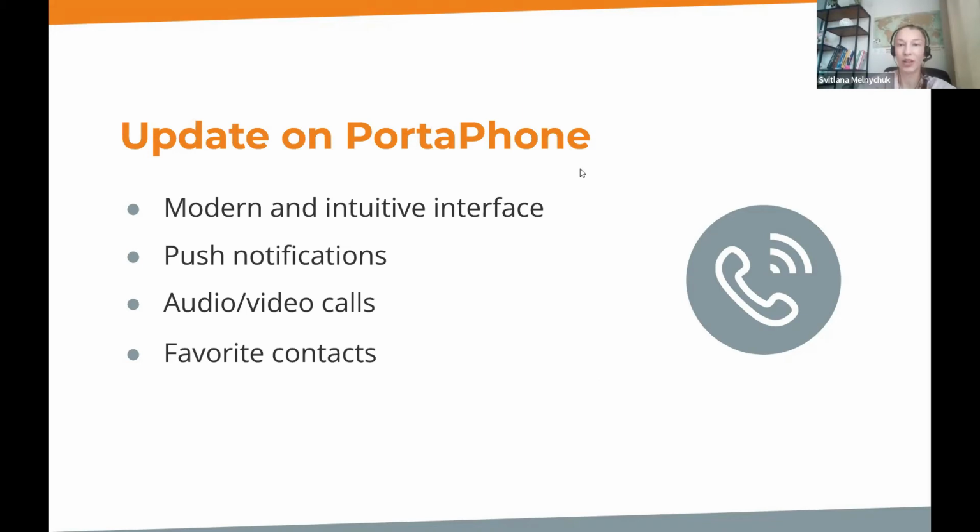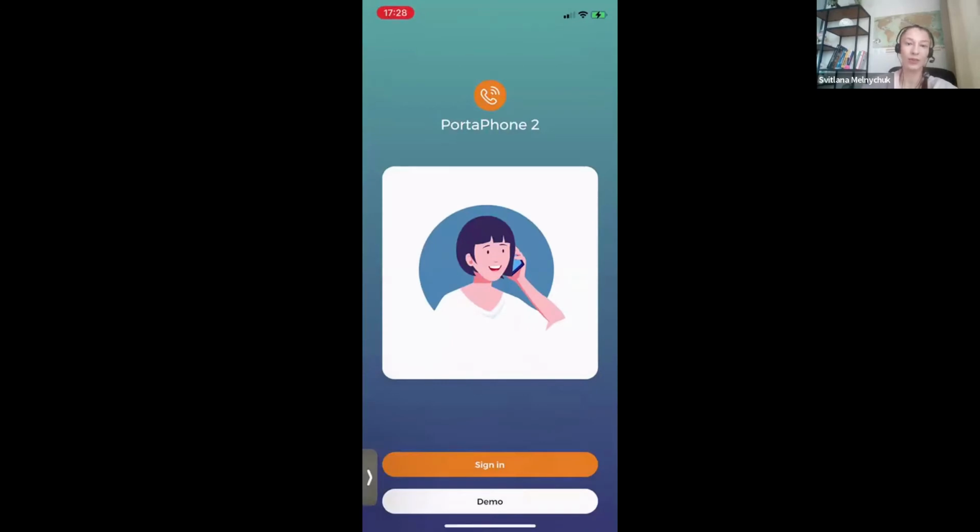Okay, so let me share the screen from my phone. I want to show you the new version that we have. Okay, a couple of seconds. So this is a new version of the application. We completely changed the design of it. This version contains some basic functionality like push notifications, so your application will be up and running even if your phone goes to background mode, and it will be able to receive inbound calls. And for sure, it will save your phone's battery. We have audio and video calls, favorite contacts, recent calls, and that's it.